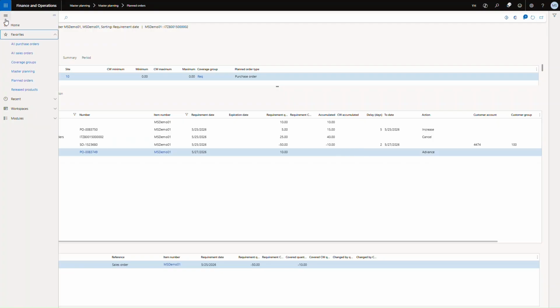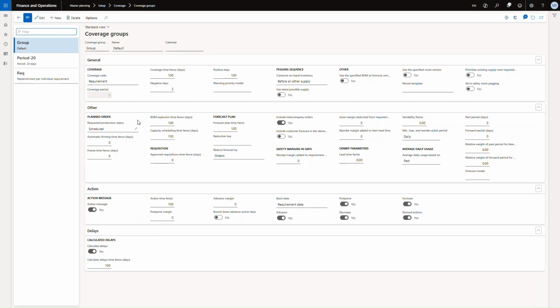So let's look into this one more time, the coverage group. Here we see this requirement. Coverage time frame 7 means the system is going to consider only those sales orders which are in the next 7 days if we're running today. Negative days 2 means the number of days late supply can still satisfy the demand. If something we have to deliver today, but supply is coming tomorrow or the day after tomorrow, we're going to use those purchase orders rather than creating a new plan order.